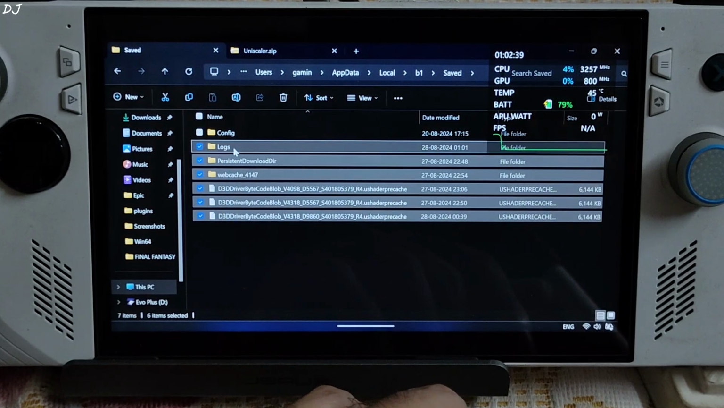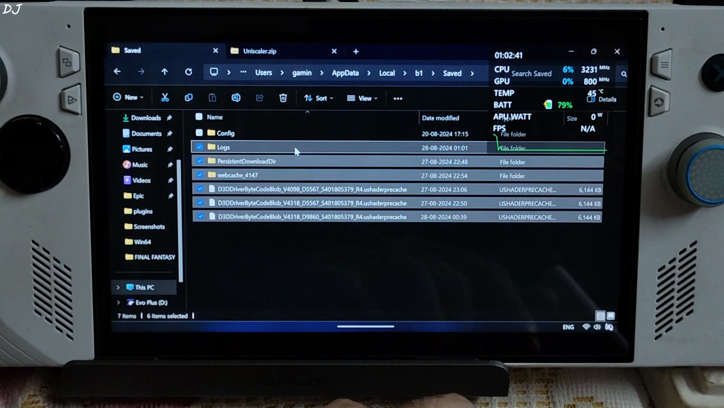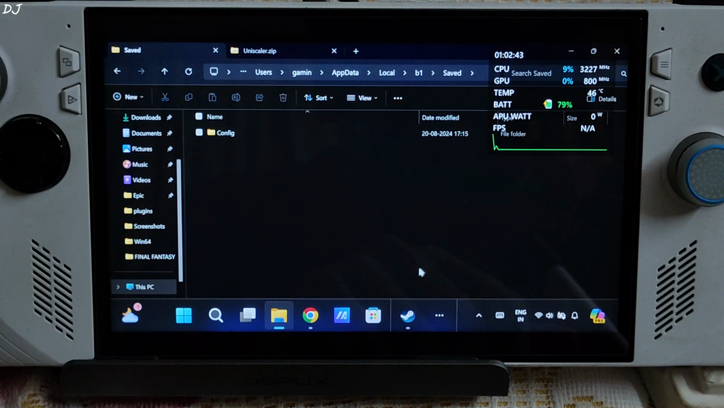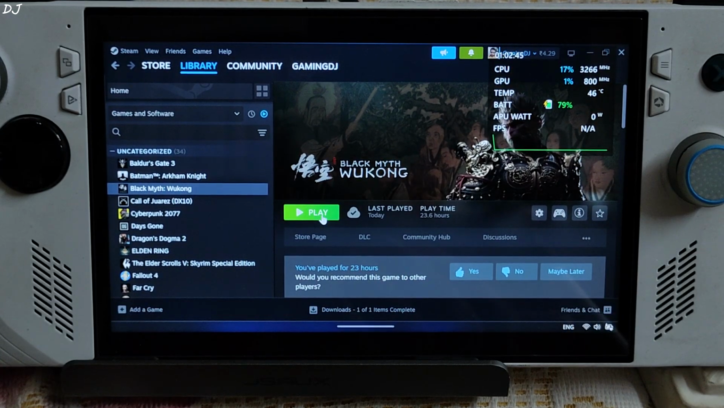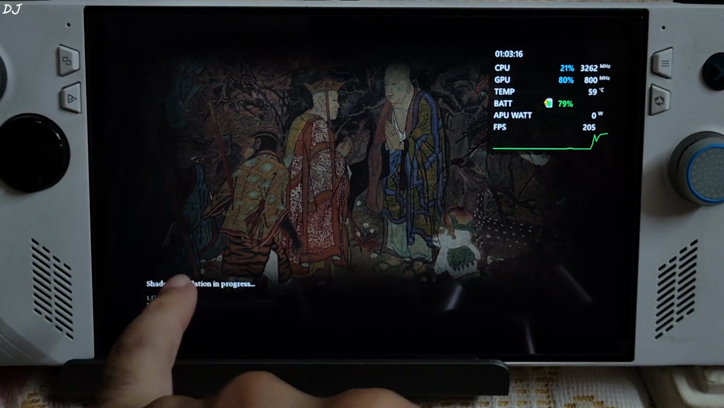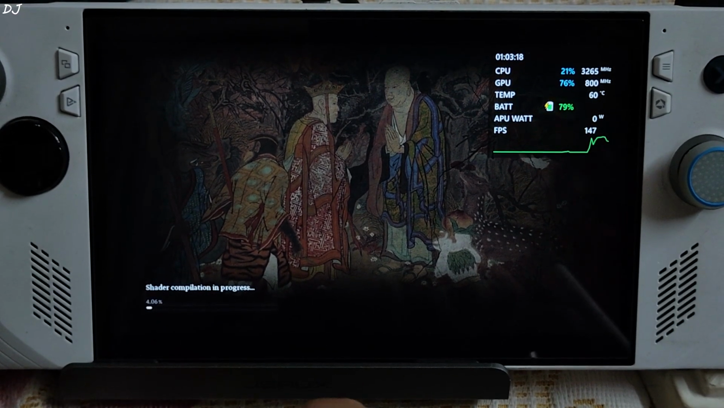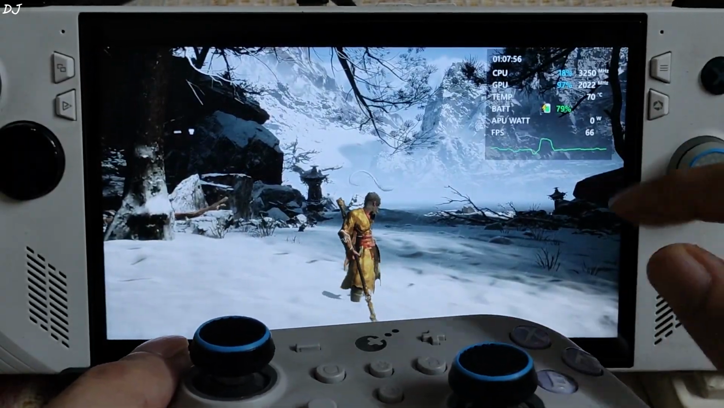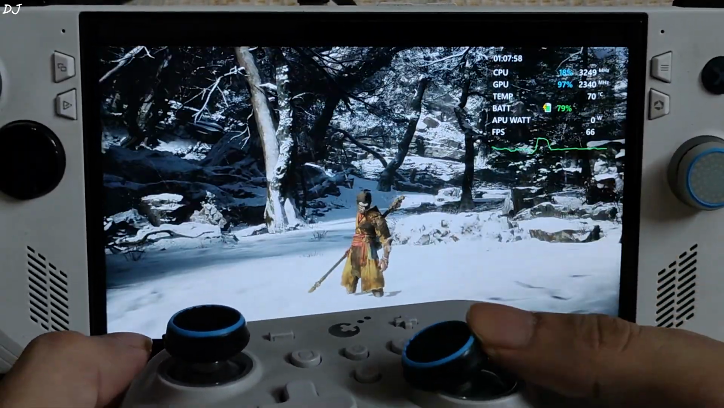Select these files and folders. Delete them. That's it. Now the game will compile the shaders again. Yeah, shaders are getting compiled. It's the same sequence. Yeah, here FPS is around 65 with frame generation.